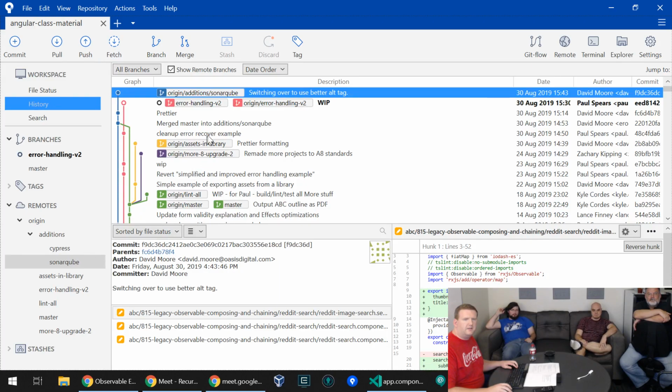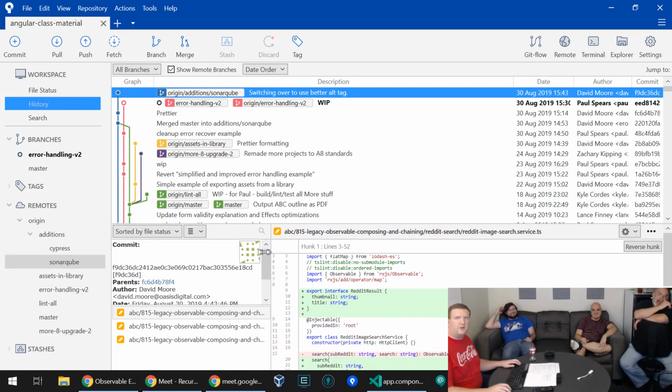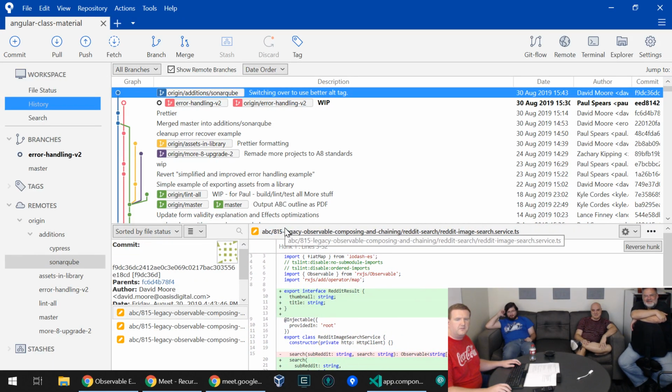Is that not it there? Switching over to use better alt tag. Should be, yeah, that would be the 30th, which is today. All right, cool. While we were having that useless discussion, David was actually doing work. Yeah, that's why I was so distracted.